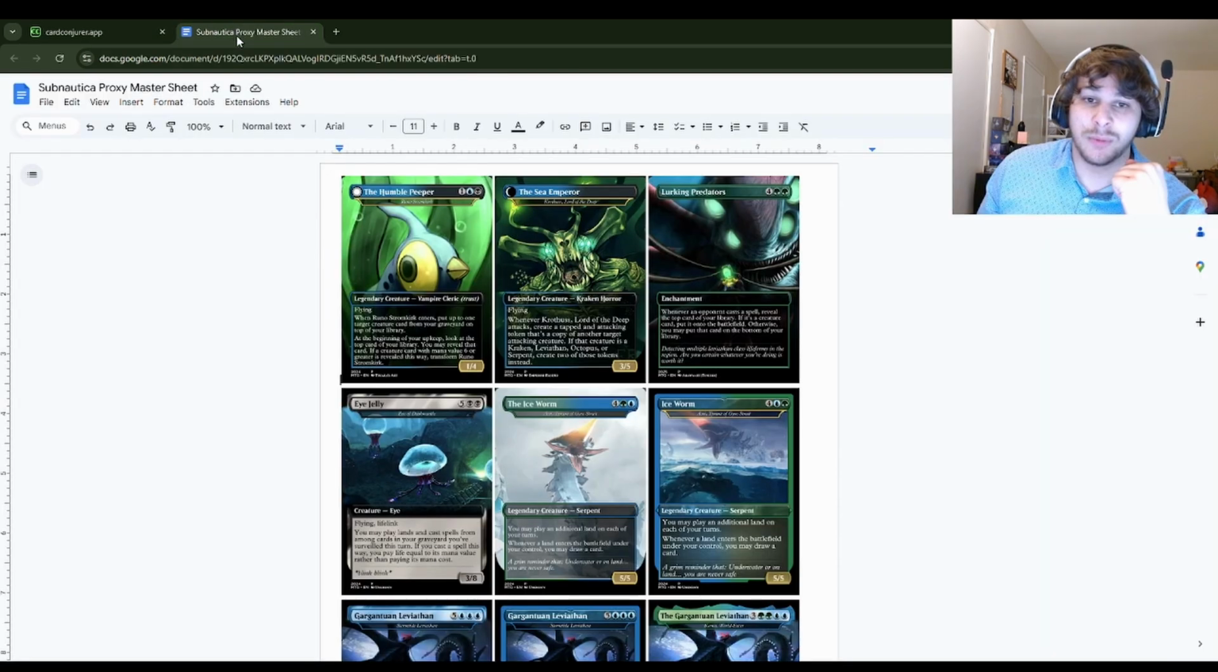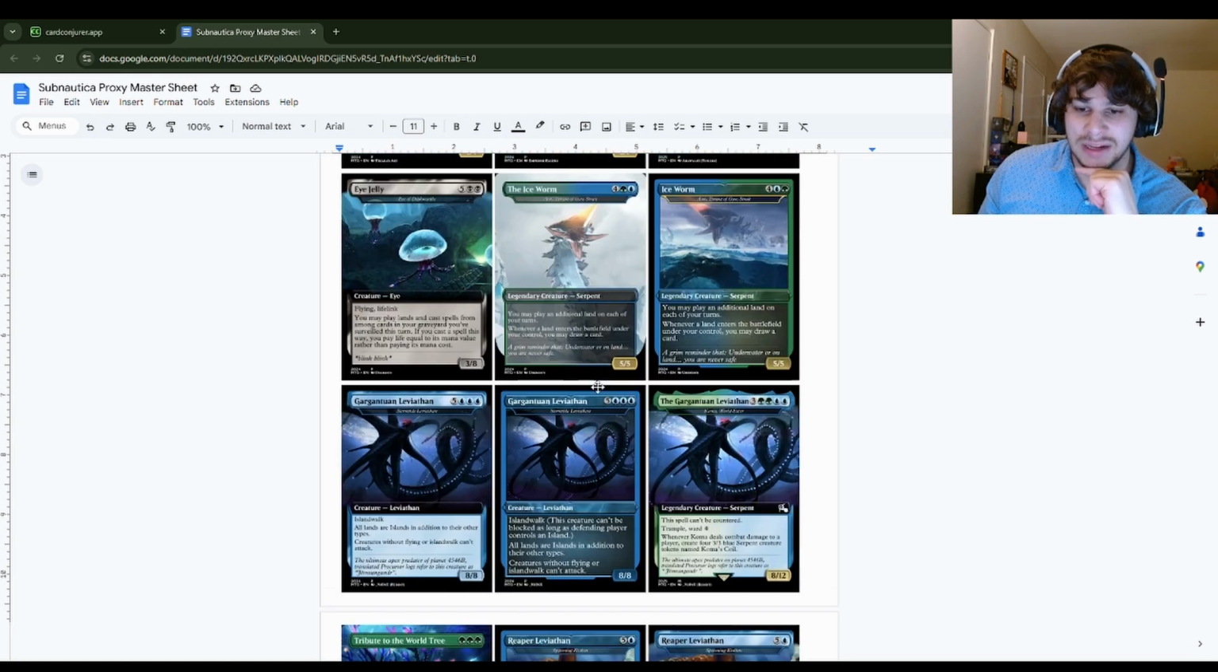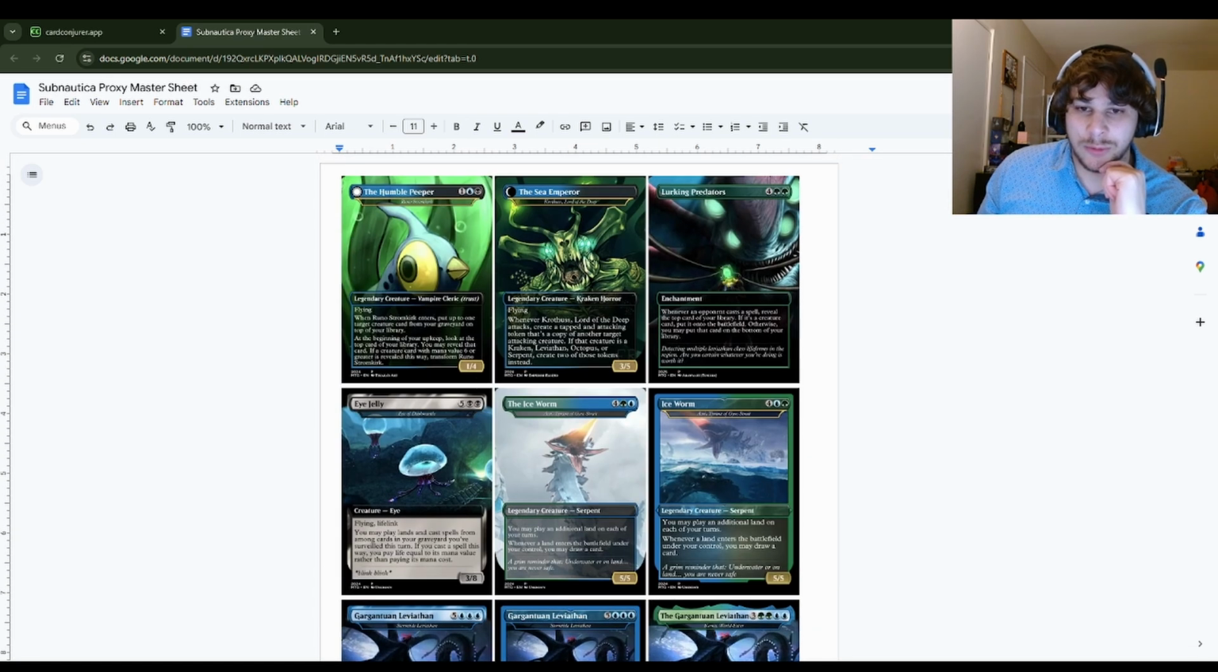And for that, I have the proxy master sheet as an example. What you're going to have to do is move the margins out a little bit to make sure that all your cards are going to fit onto one page, 3x3, to make a total of 9.